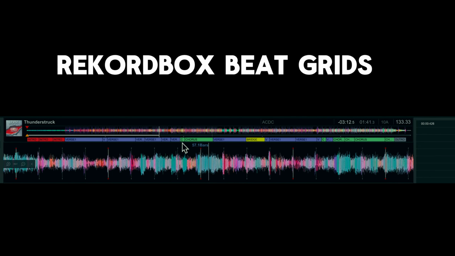Also, the accuracy of the beat grids is really good. I compared AC/DC's Thunderstruck on both DJ Pro and Rekordbox. And I don't want to get a copyright strike, but I'm going to show you the difference in the beat grids.